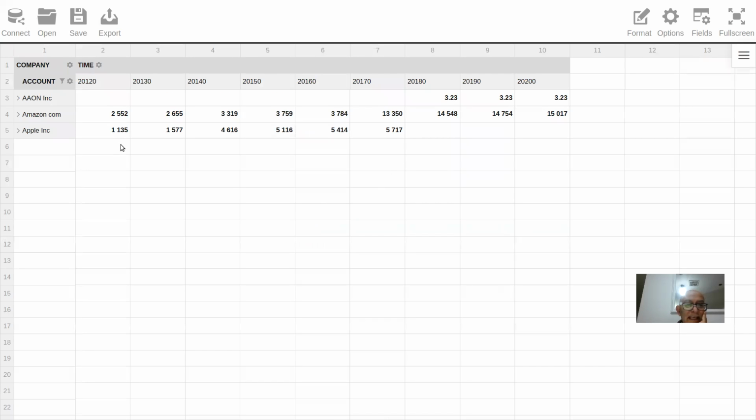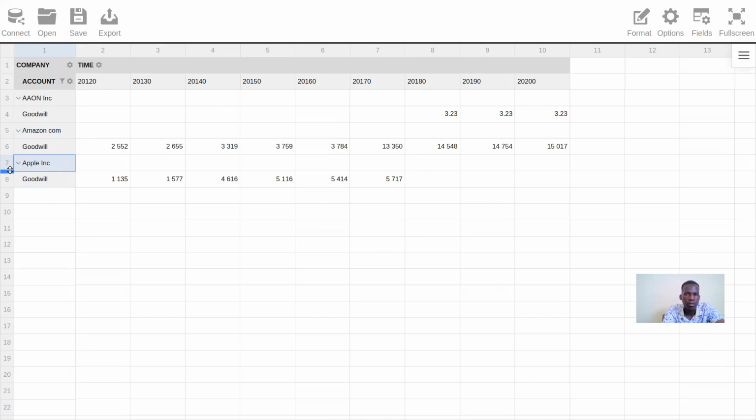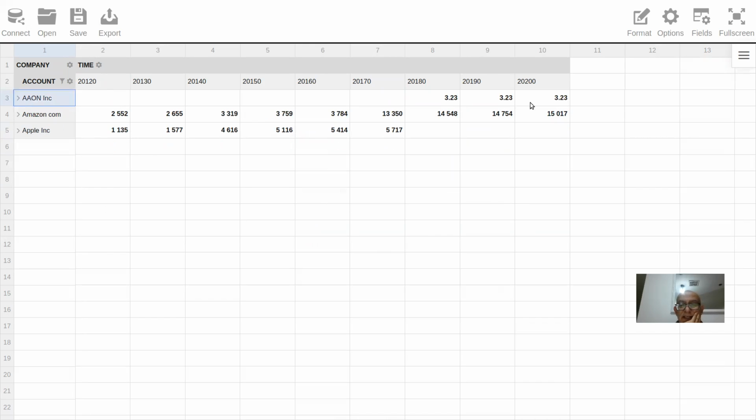Apply. Now I get a comparison of the account. They are all the same account, goodwill. You see that? Yes. And I can compare the goodwill alone between those three companies. In 2020, Aeon purchased, this one has 15, and Apple has nothing. This is beautiful. This is very powerful for analysis. This is a tool for analysis.